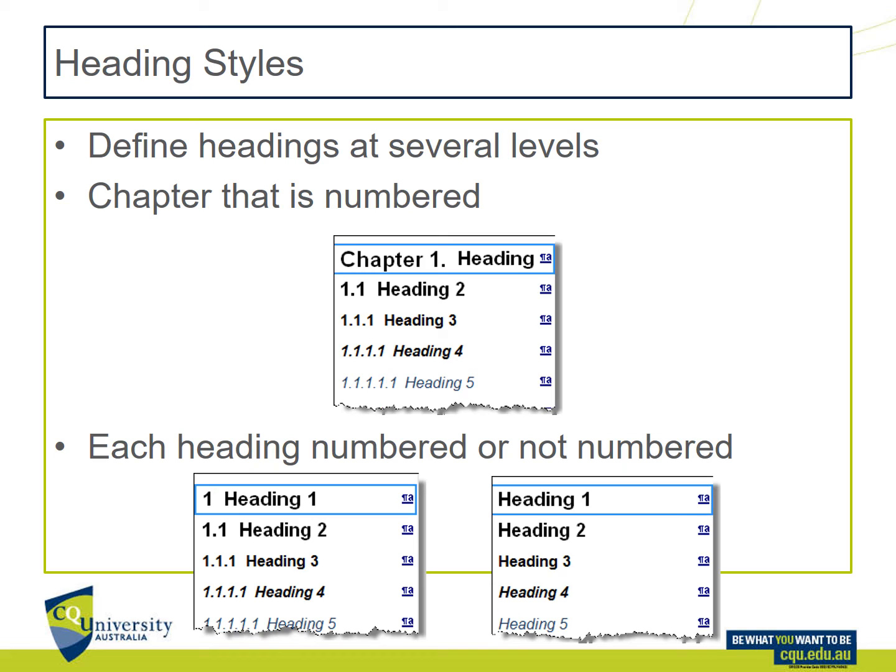Here we have an example of a style where heading 1 is actually numbered Chapter 1. And then thereafter we have 1.1, 1.1.1 and so on. You may decide not to have a chapter style. You may decide simply to have your top heading numbered 1. Then of course that's heading 1 numbered 1. A subheading will be numbered 1.1, a subheading numbered 1.1.1 and so on.